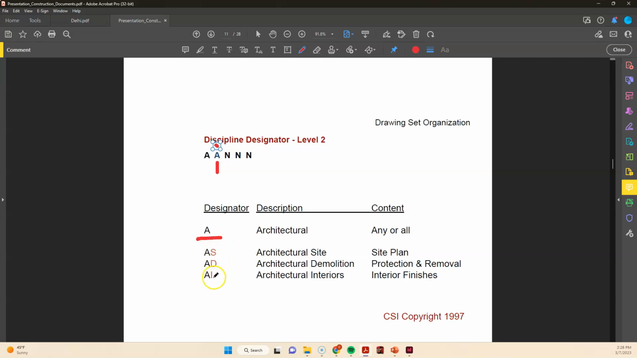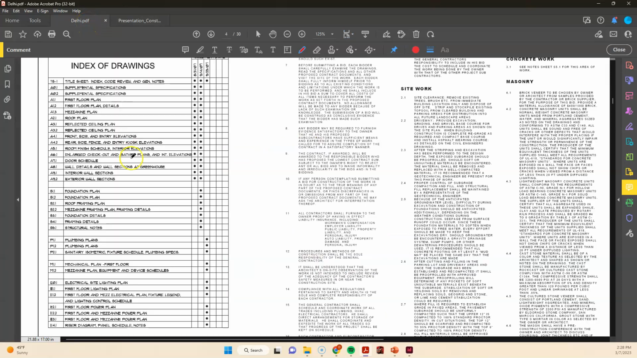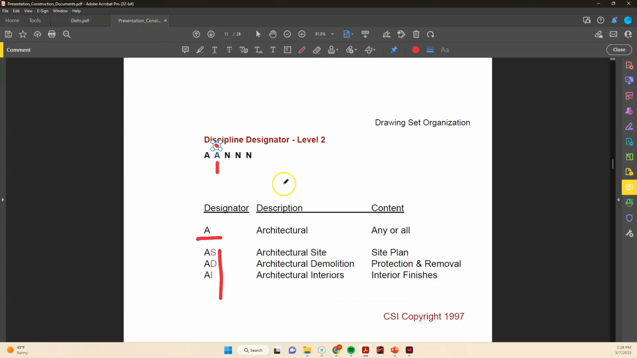But we don't break out, even if those jobs have 100 sheets, we still don't break them out like this. So this more modest set that we see here is typically what most projects will have. But anyway, we have architectural, and then if we wanted to break it down further, we could continue on site, demo, interiors, etc. But typically the first A letter is enough.